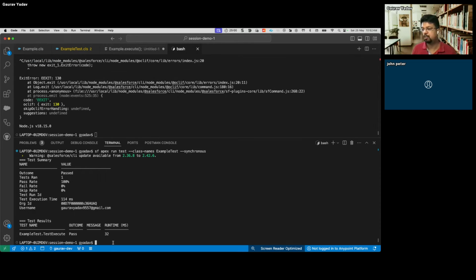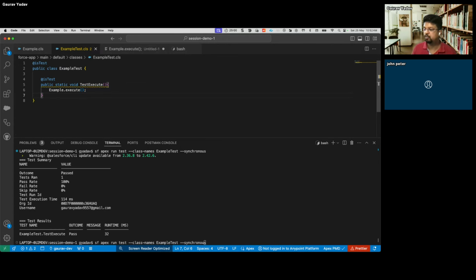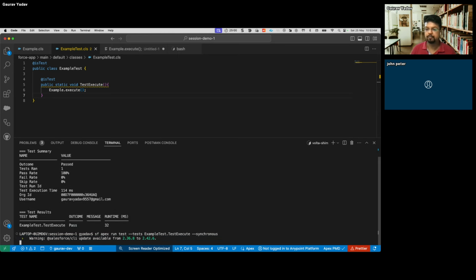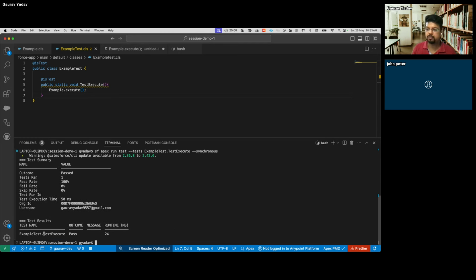Someone will say, okay, Gaurav, I do need to run specific test methods as well. Currently my Apex class has only a single test, but let's say it has multiple test methods and I want to execute only one. Use --tests in place of class names, put my test name here, the test execute method, and hit enter. In the same way, you can put multiple test methods separated by commas. So it executed only one test and it says it passed.